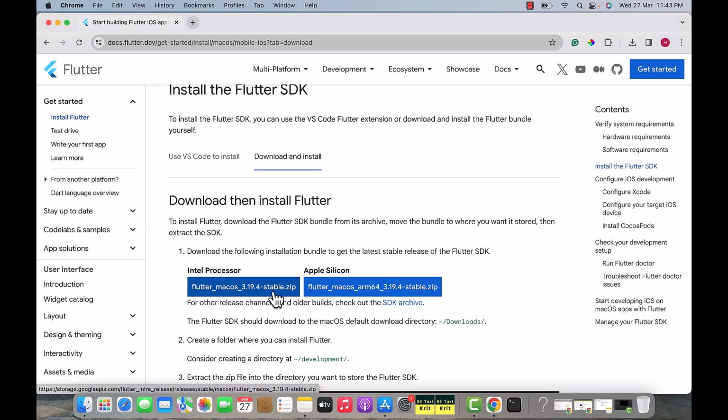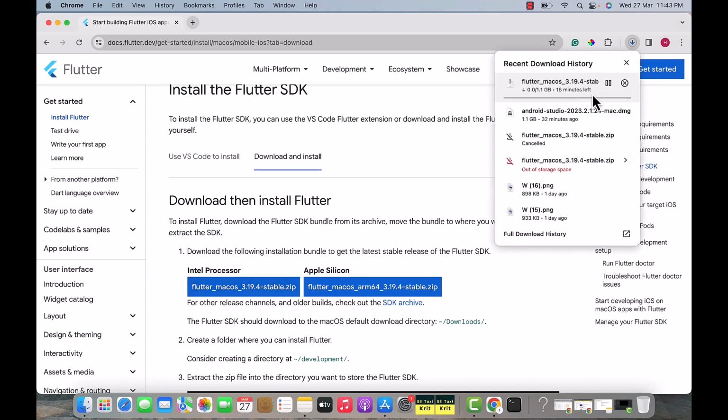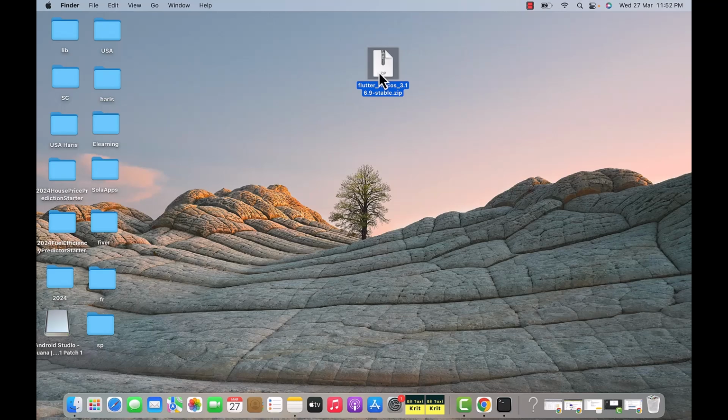So as I got a Mac with an Intel chip, I am going to download this one, so click on it and the download is going to start. So now let's wait for this download to be completed, and then we are going to add this SDK inside our MacBook. So now the zip file is downloaded and I got it here. And now we need to put this zip file or this SDK somewhere inside our Mac, and then we need to tell Mac that this is the Flutter SDK and using it we are going to develop Flutter applications.